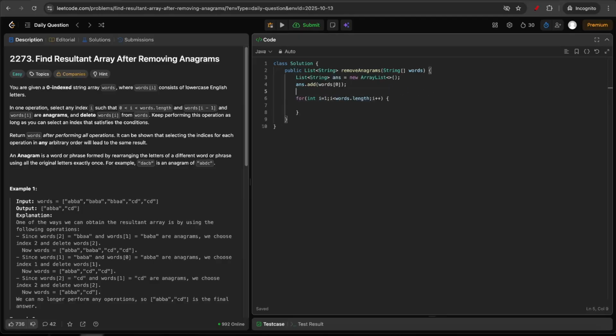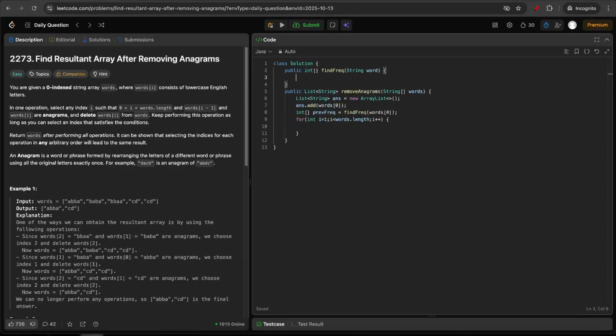If they're equal, you can skip the current word. So let me create a frequency array for the first word, and let's say previous frequency, find frequency words of 0. We'll just create a function to create the frequency array, find frequency. The size will be 26 because the string contains only lowercase alphabets, so from A to Z.